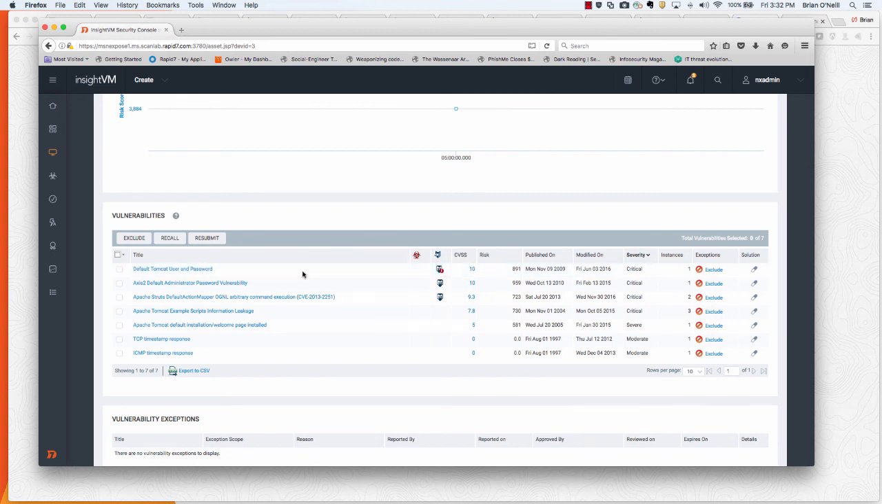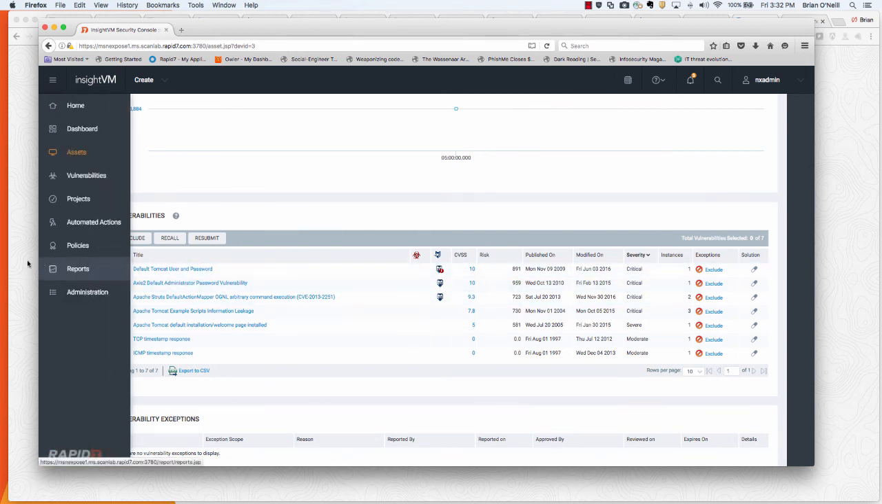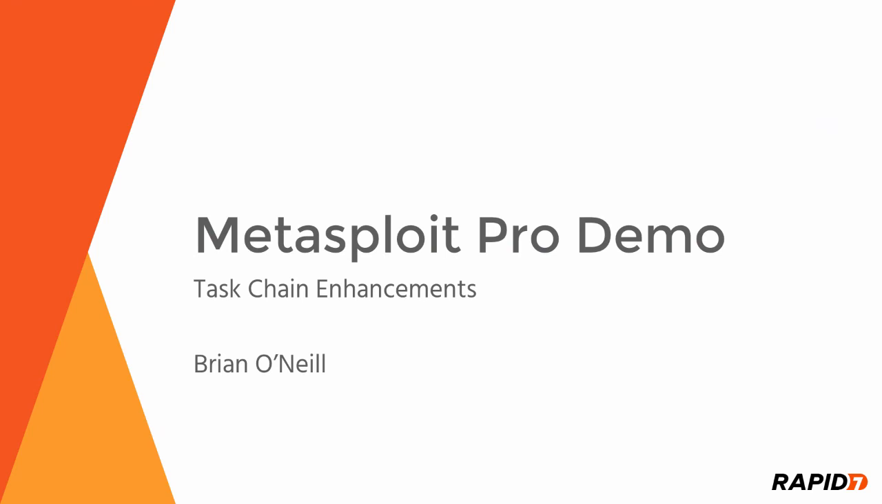But these tools all together can really make it simple to pull in vulnerabilities from Nexpose, validate them, and get very, very specific and detailed, and then push them back into Nexpose with the assurance that Metasploit has indeed been able to verify them. That has been the Metasploit Pro demo for task chain enhancements.